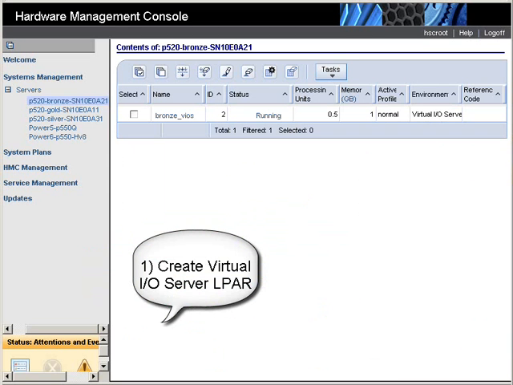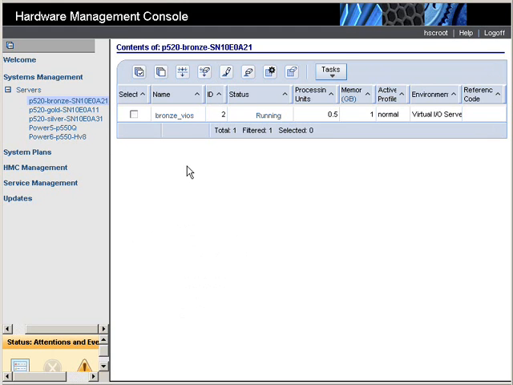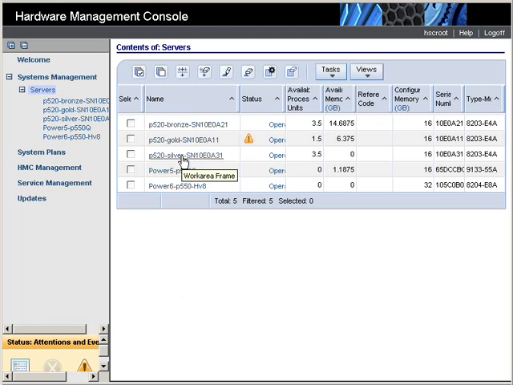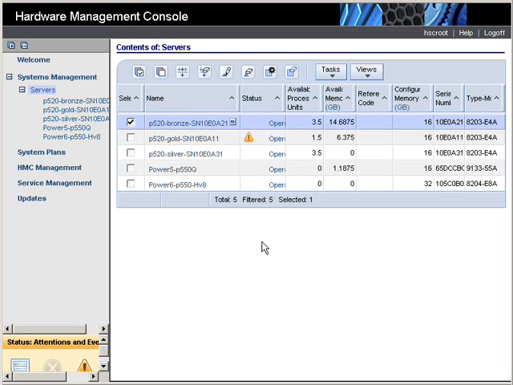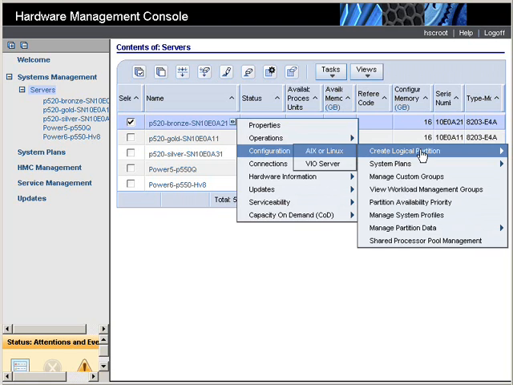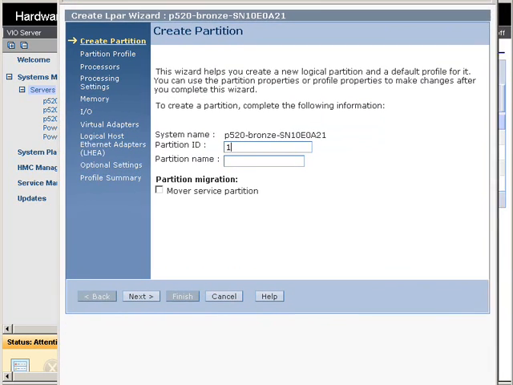So back on the hardware management console, we can see here my bronze machine. I already have my virtual I/O server running in a logical partition, but I'll show you how I actually did that. Click on servers, and here we have our bronze machine. We're going to do configuration, logical partition, and instead of using this option here for AIX or Linux for a logical partition, we're going to create a VIO server. Very important to get this right.